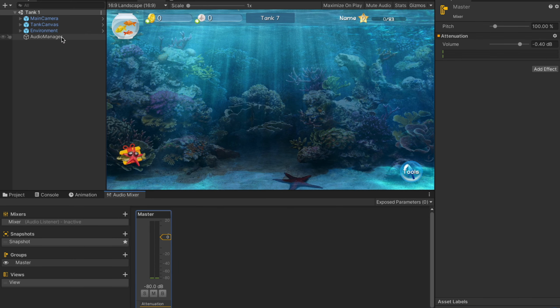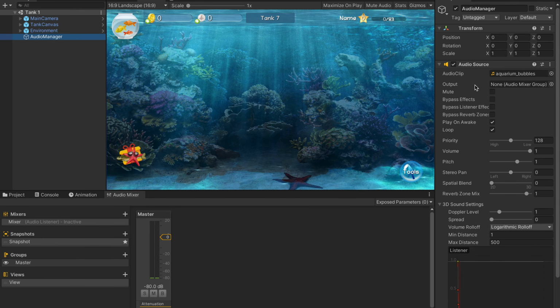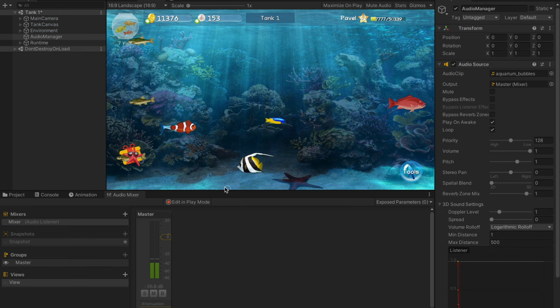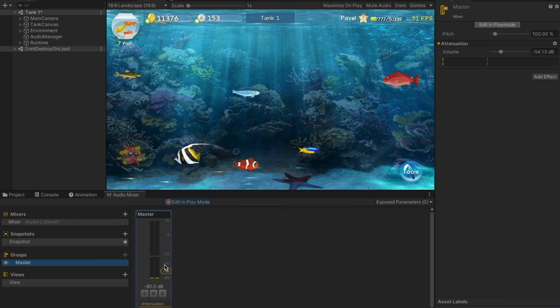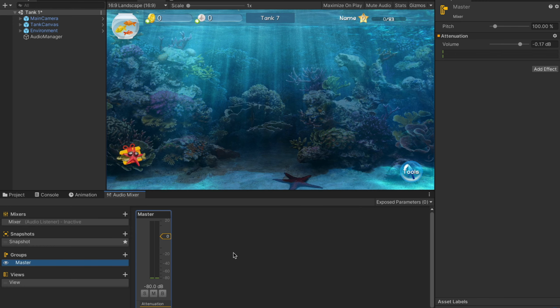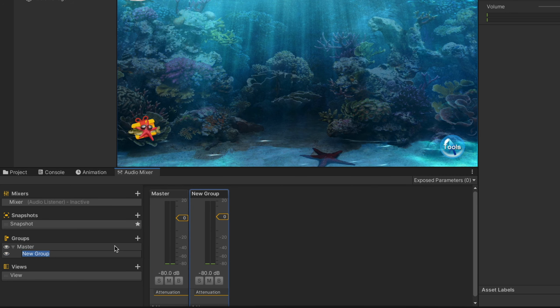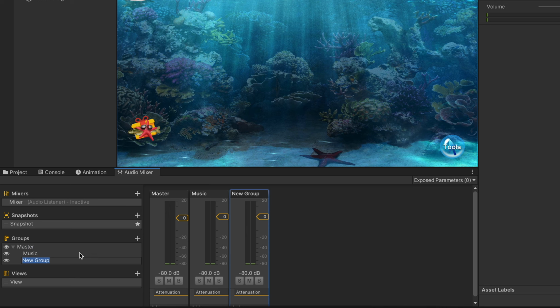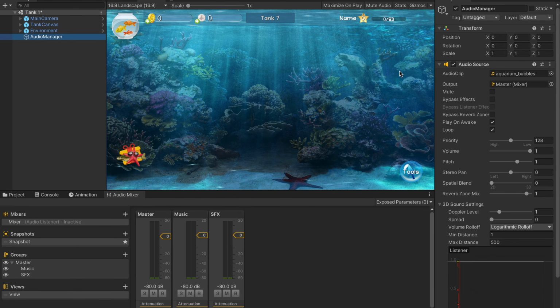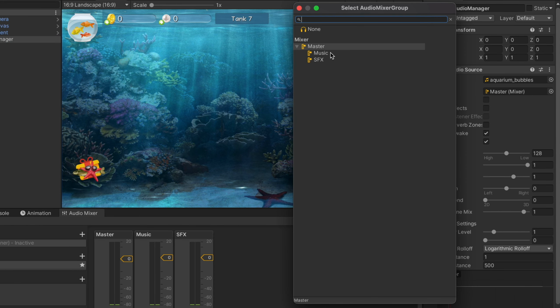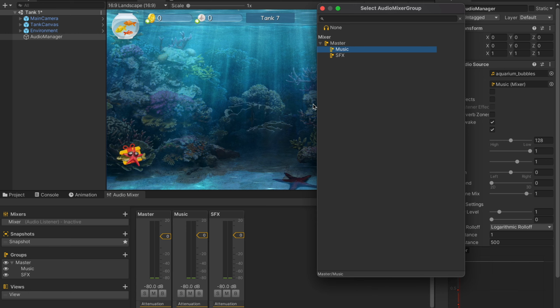That's because we need to go to our audio source and in the output, select our master channel. Hit play, and now we can control the volume. But I want this to be a little bit more flexible. So instead, I'm going to create separate channels. I'm going to create one for music, press on master again, add another channel, and call this one sound effects. Now I'm going to go back to the audio manager audio source, and instead of the master channel, I'm going to select the music channel. I know it's bubbles, but let's just pretend it's music.